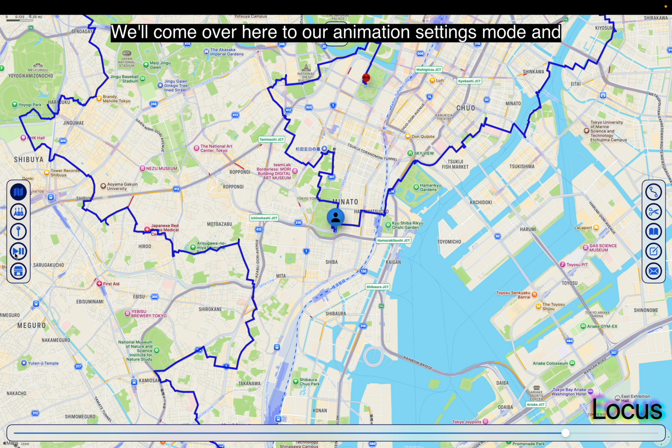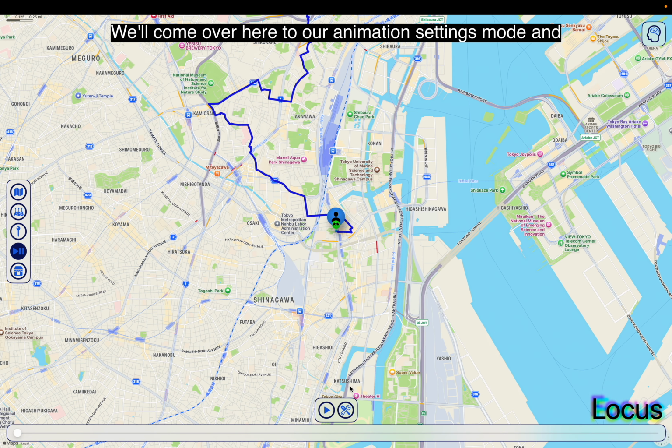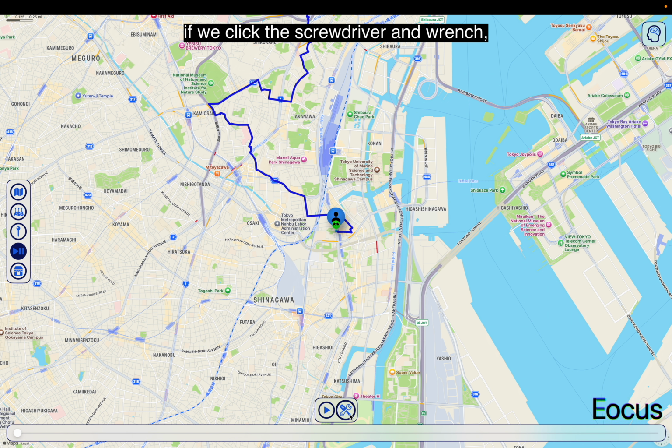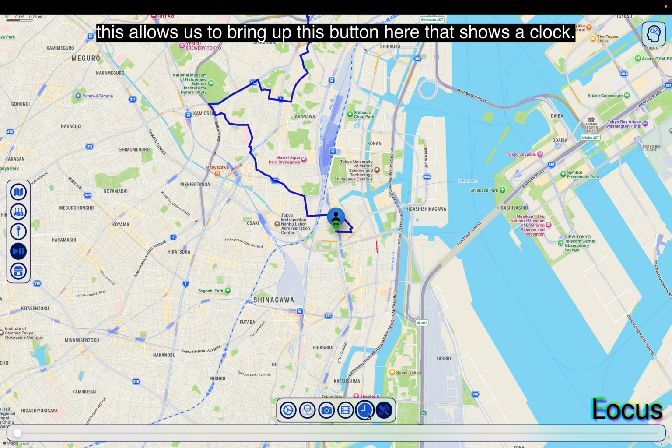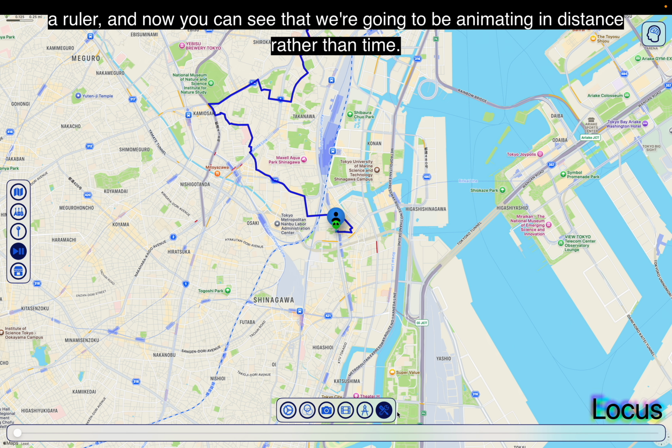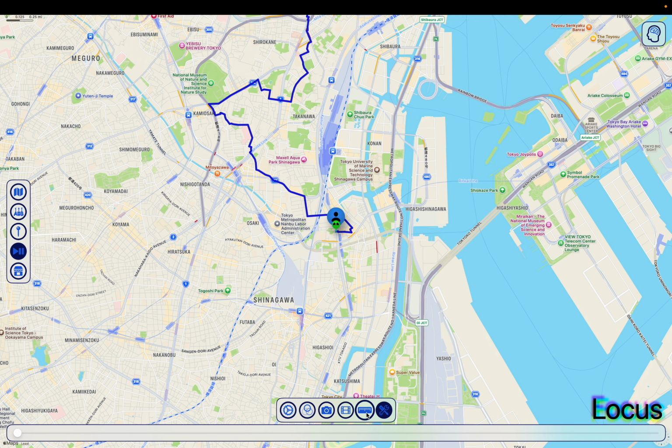We'll come over here to our animation settings mode, and if we click the screwdriver and wrench, this allows us to bring up this button here that shows a clock. Currently, AnnieMap is set to animate in time, and what we want to do is animate in distance. So tapping that button once changes it from a clock to a ruler, and now you can see that we're going to be animating in distance rather than time.